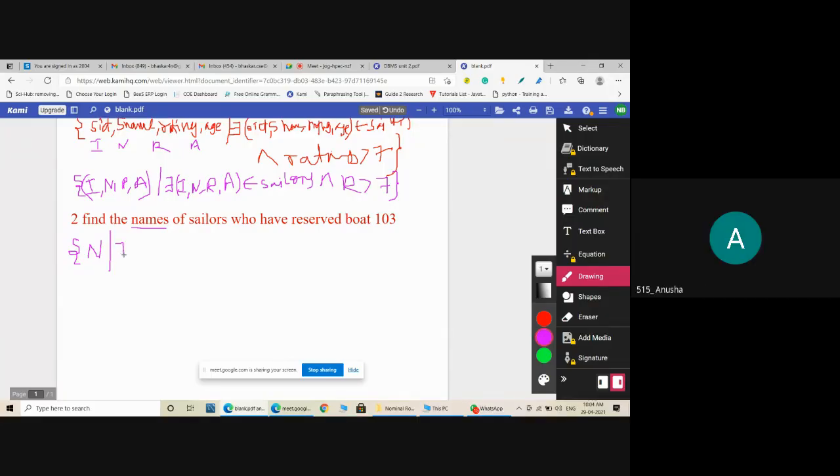There exists, there exists. Should we write all the domains or a single domain? All the domains we need to write. That is I, N, R, A.